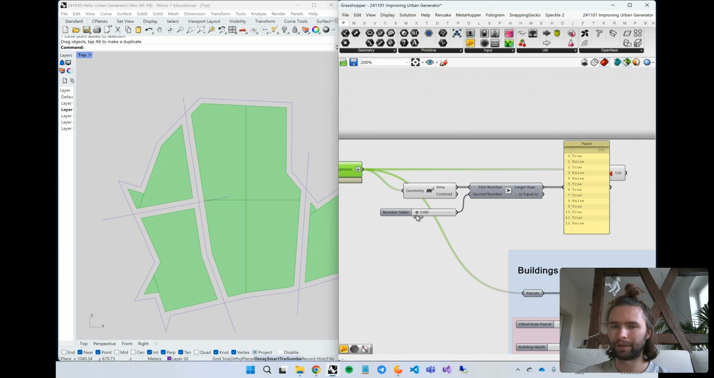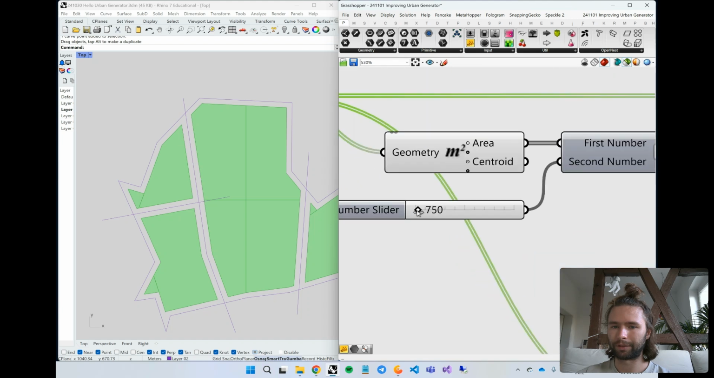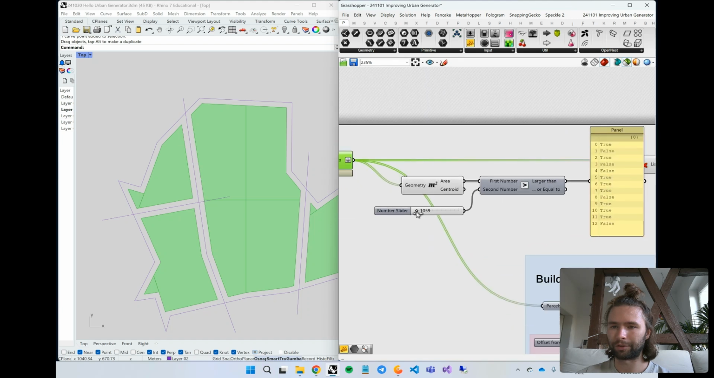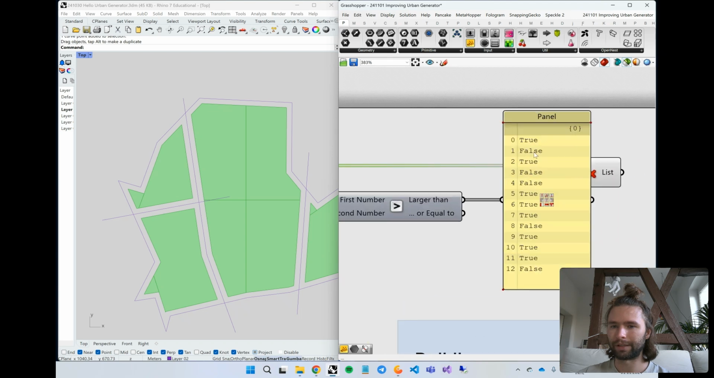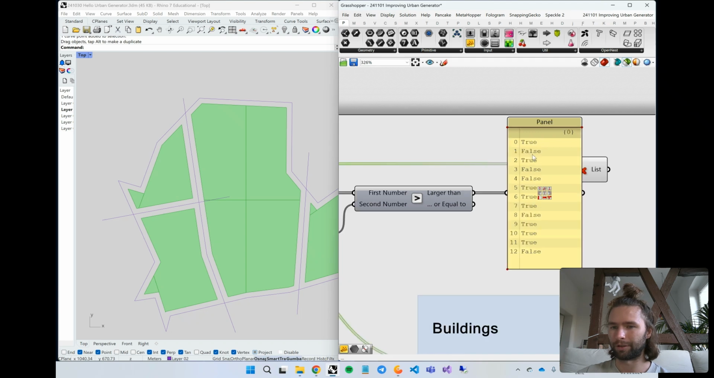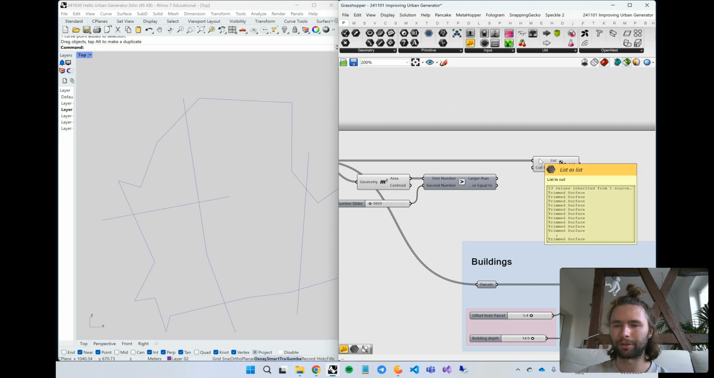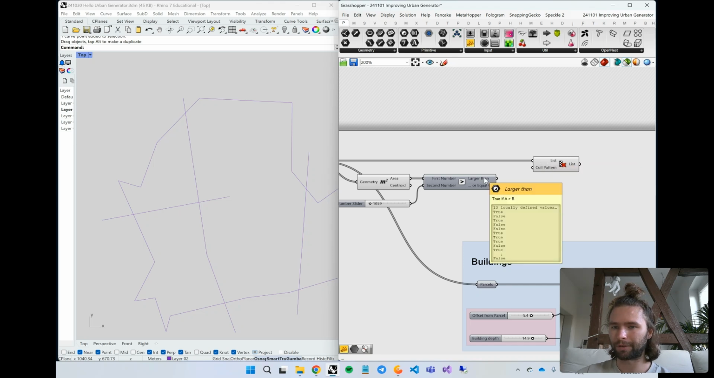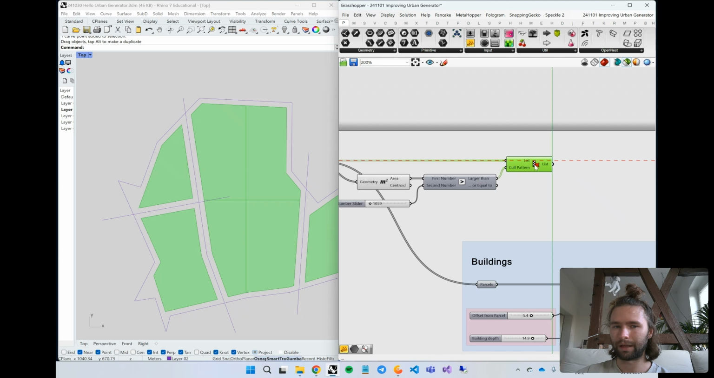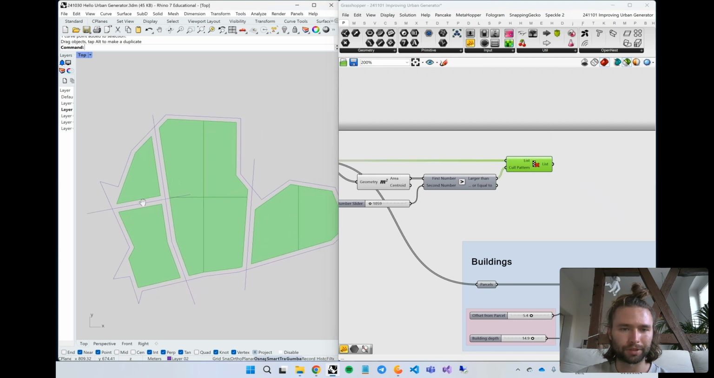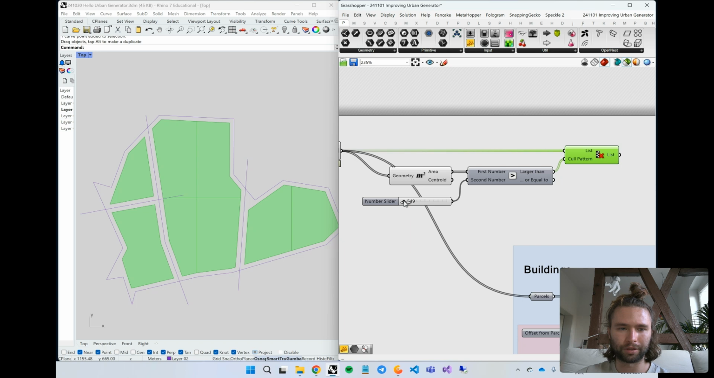So you see that after I change this value to something like 500 or maybe 1000, some parcels already do not pass this test, and they are not larger than this number. So the larger than component returns false. This is great because this structure of output is exactly what the cull pattern needs. So I now connect this larger than output to the cull pattern, and you can see with your own eyes how this great thing works.